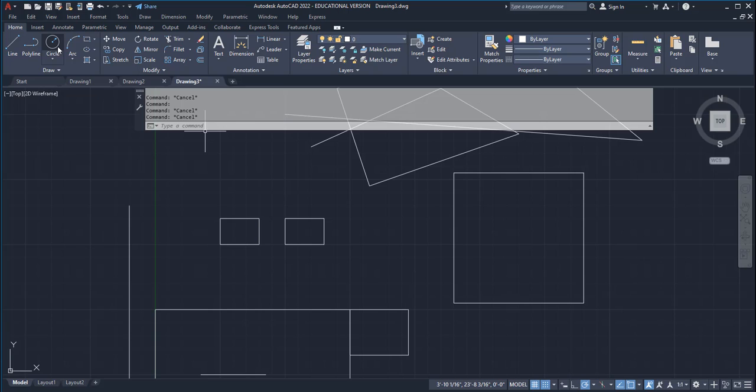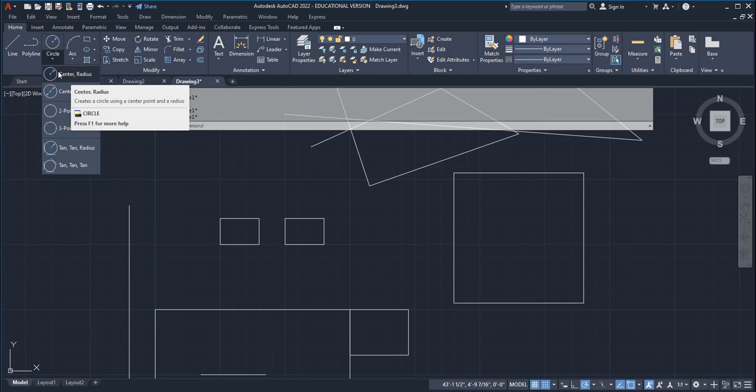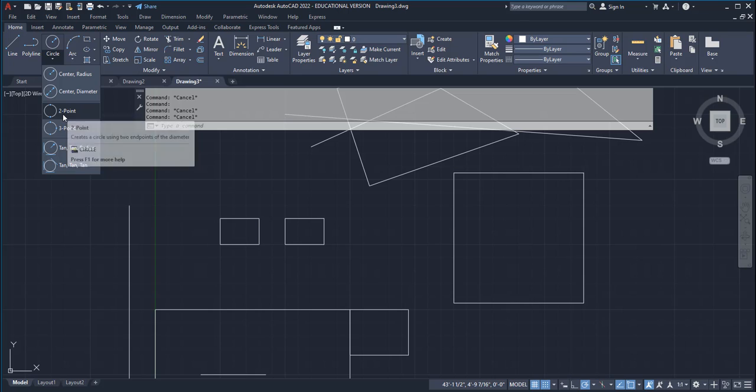Okay, going down the list of the Draw tab, Draw menu, we could go into the C for circle. If we go into the circle, we'll notice that we have a pull down. If we go into the pull down, you'll notice that you could select the circle from the center and then choose the radius. If you hover over it, you should be able to get a little graphic. So 1 is the center point, 2 is the radius distance. Or you could choose a center diameter, 2 points, 3 points, tangents, and all that.